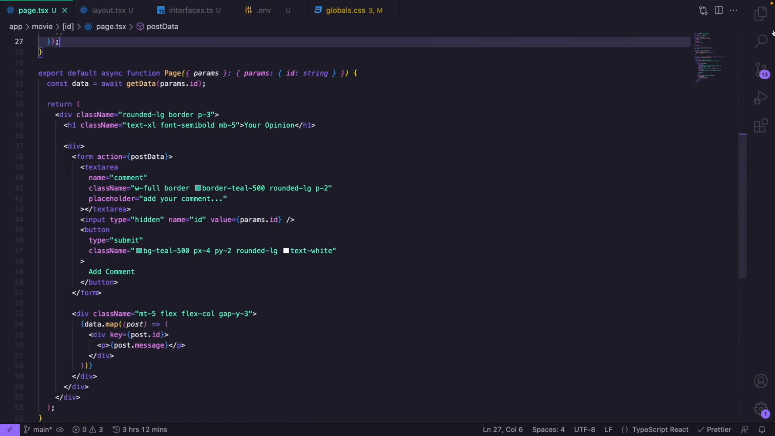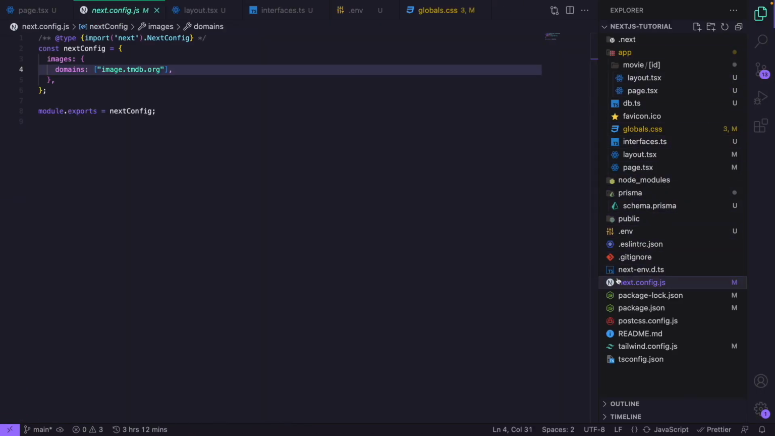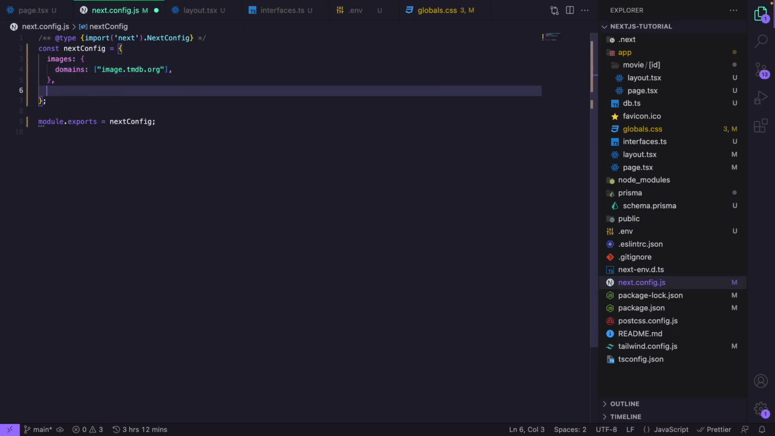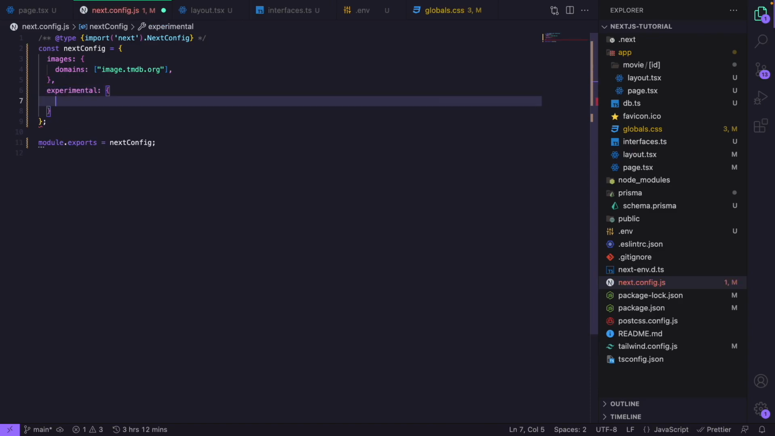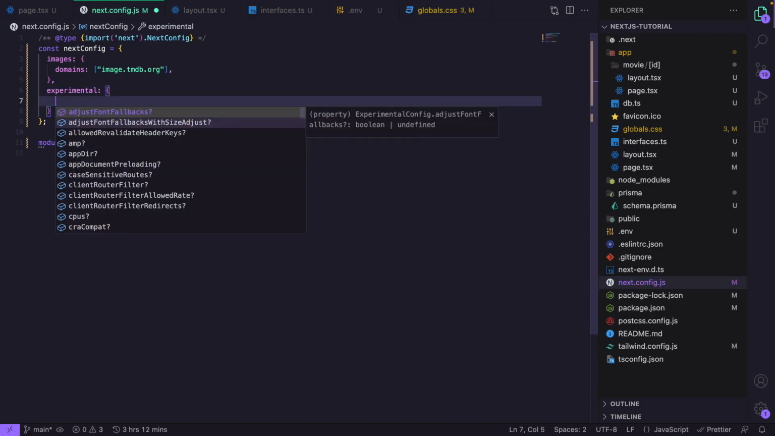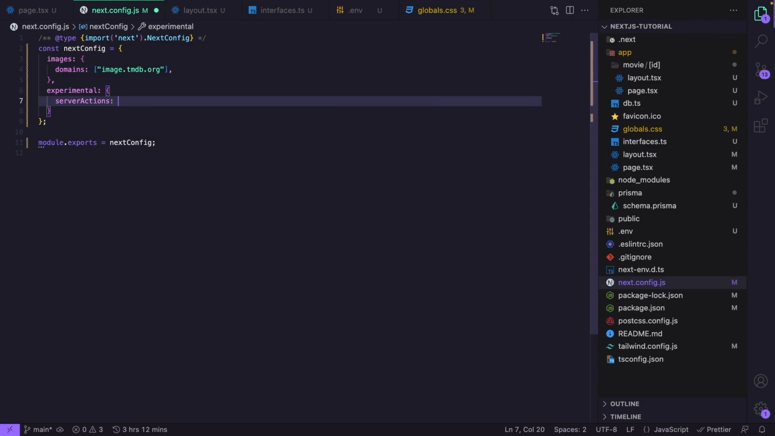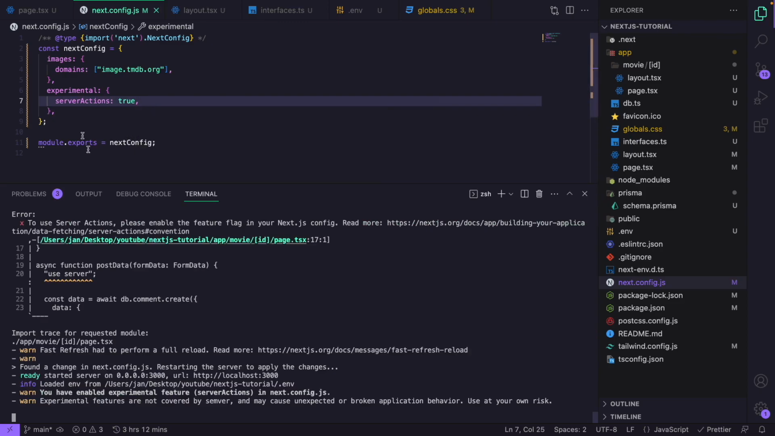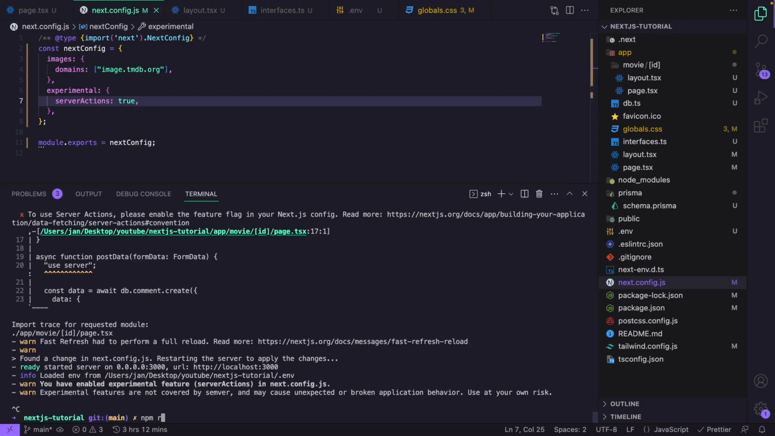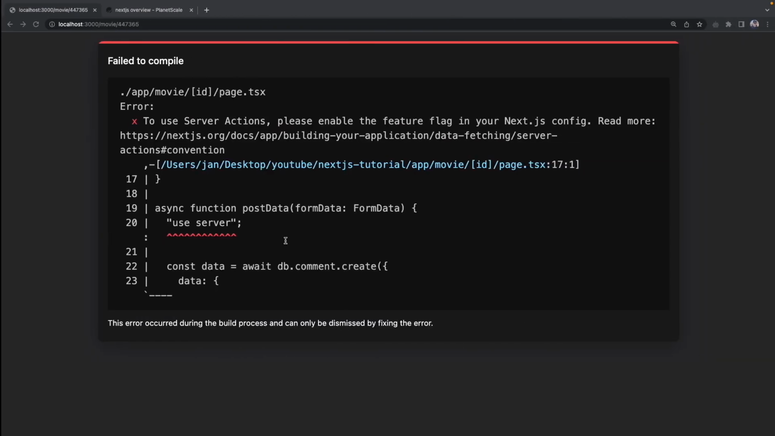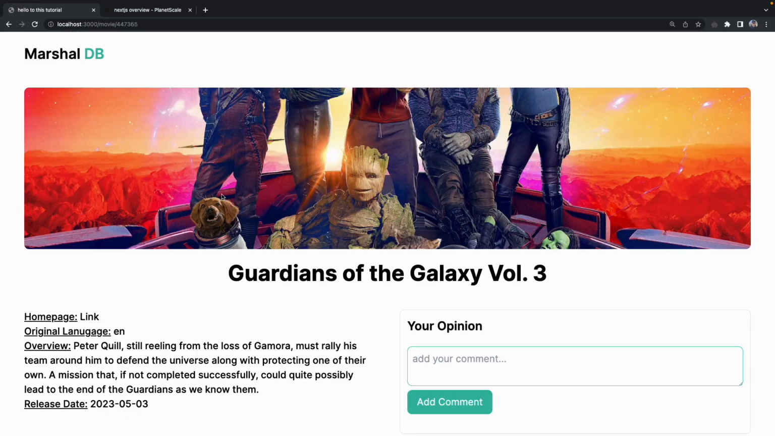So what you have to do is, again, go to your next.config.js, and then under the images, write experimental. And then for the experimental flag, you want to pretty much use serverActions and set it to true. Now, again, you have to restart your dev server. So just run npm run dev and then reload the page again. So now everything works again, as you see right here.